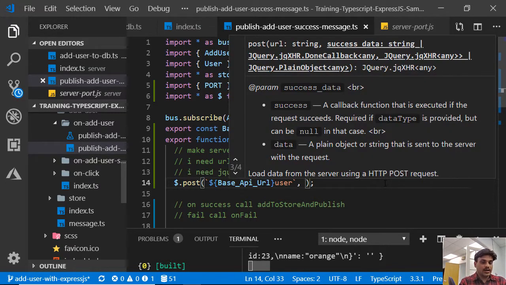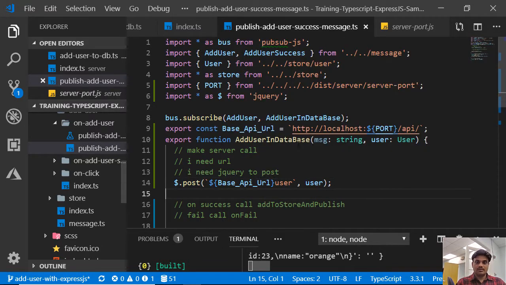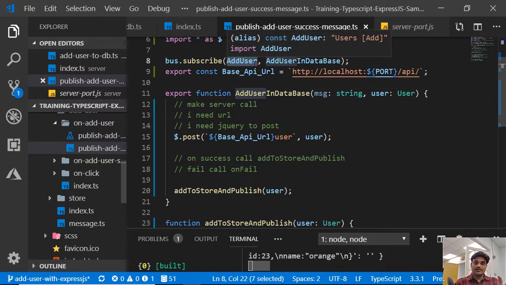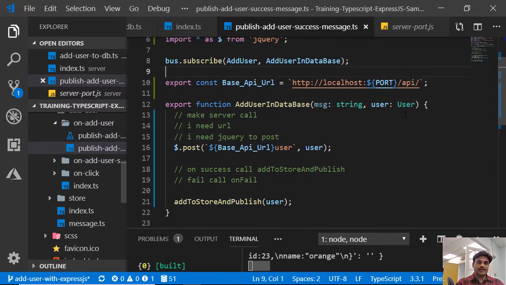Request. Yeah, and then in the request, what I want to send? Data. What is the data? User. And from where we are getting this user? From the message, add user message. It is sending the user data and that message itself, right? So again, you see this is a handler, add user handler, right?